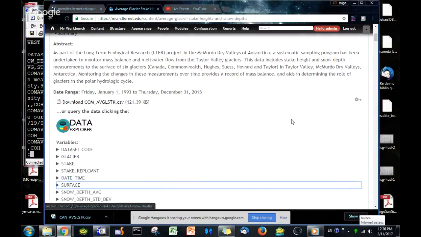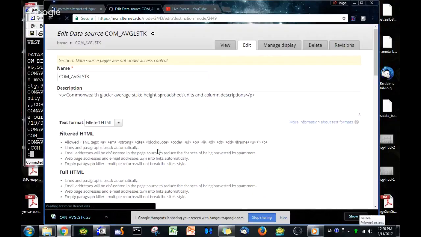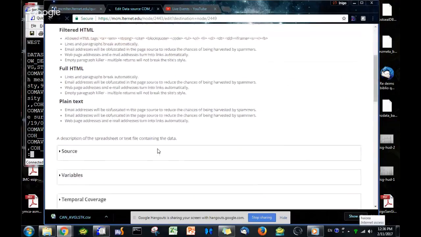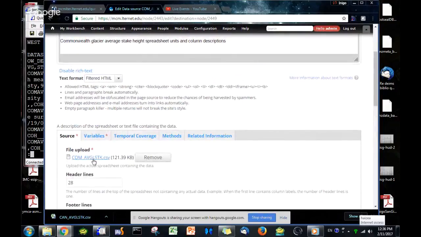So, using the contextual edit button, I can edit this data source right there. It'll take a minute to load all the metadata and everything. All right, and here is the old data file. Look, it's about 121 kilobytes. I'm gonna remove it.